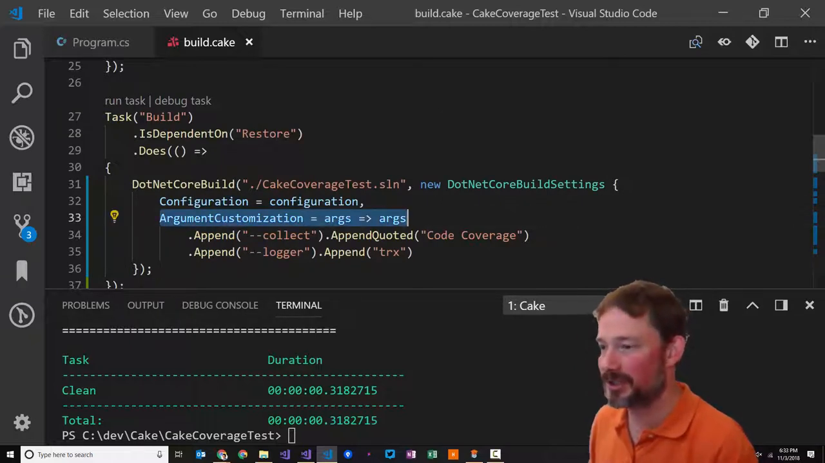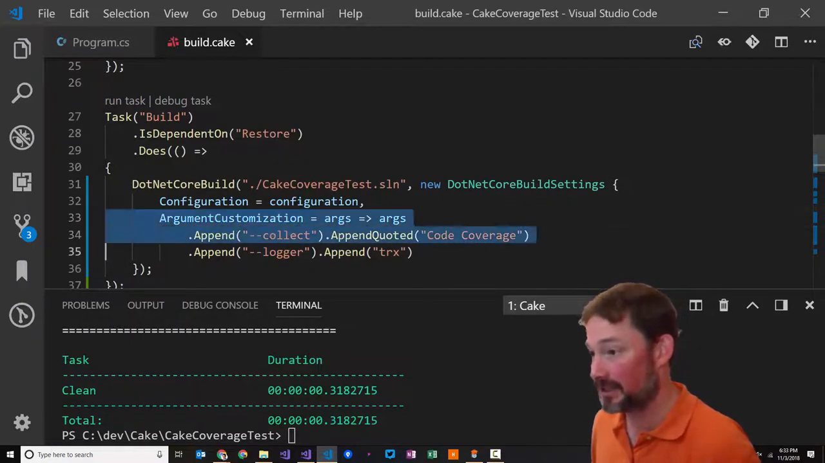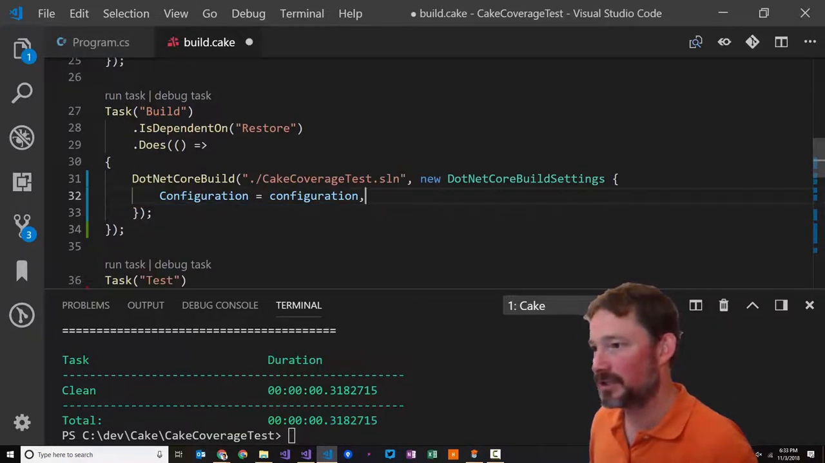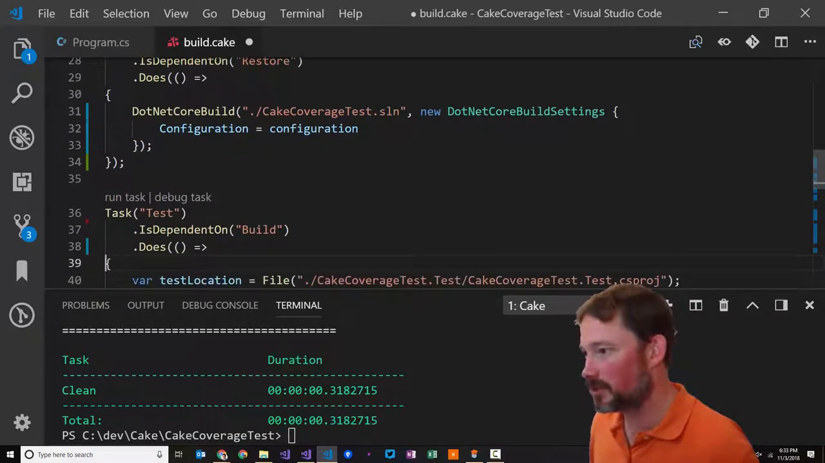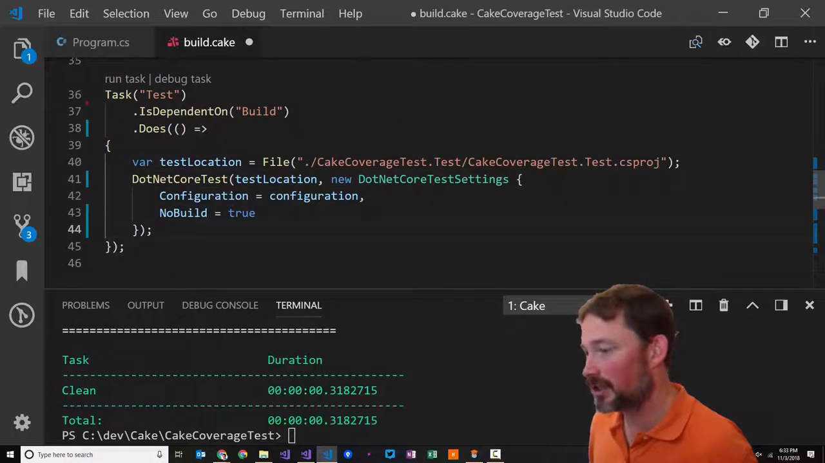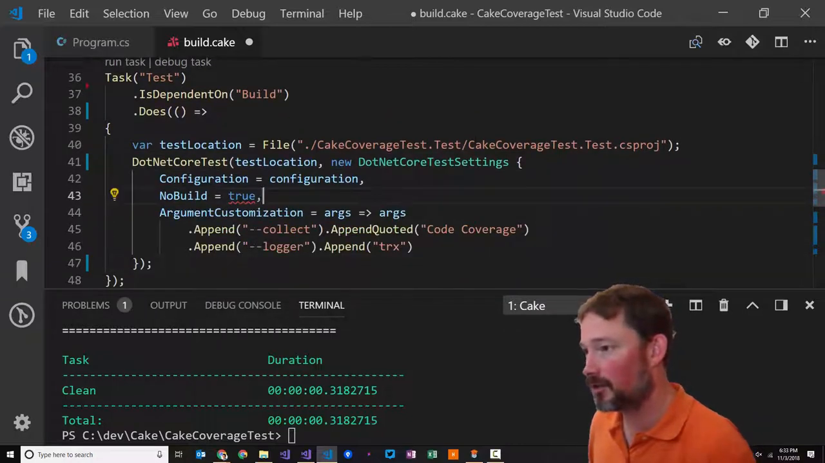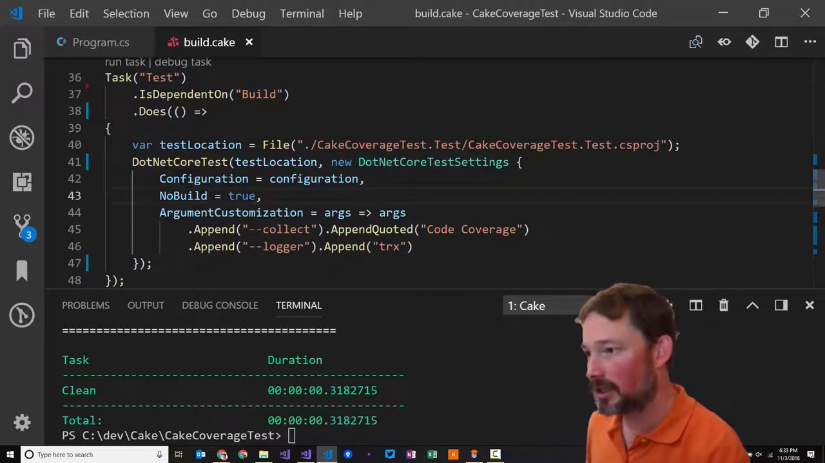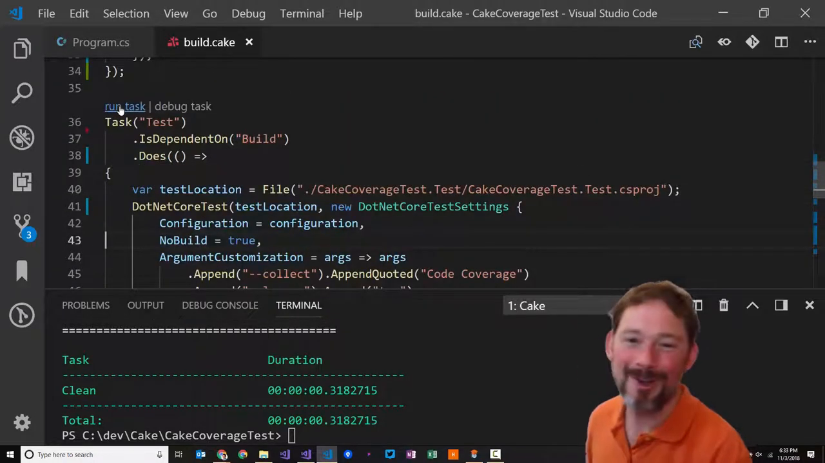See that argument customization stuff? That goes into the test. That's in .NET Core Test. So I know there was some smart folks in the audience yelling at me there, telling me how wrong I was doing things, and I just wasn't listening loud enough. Or whatever.